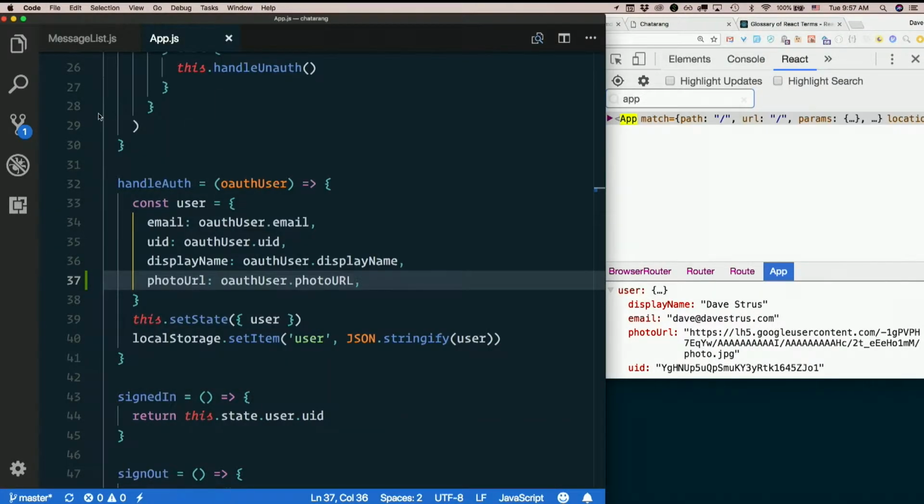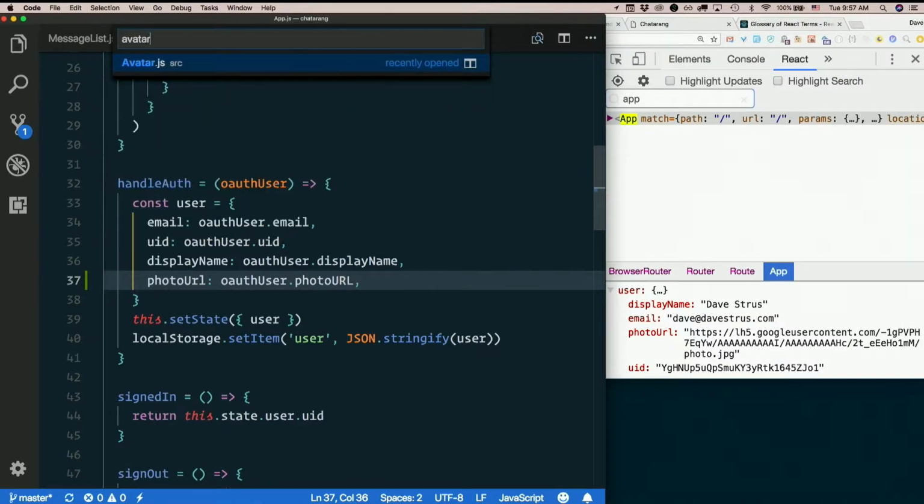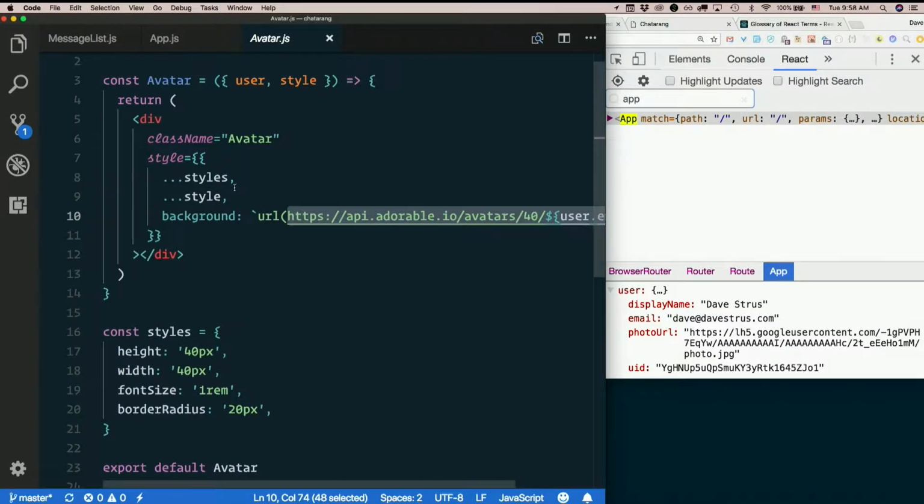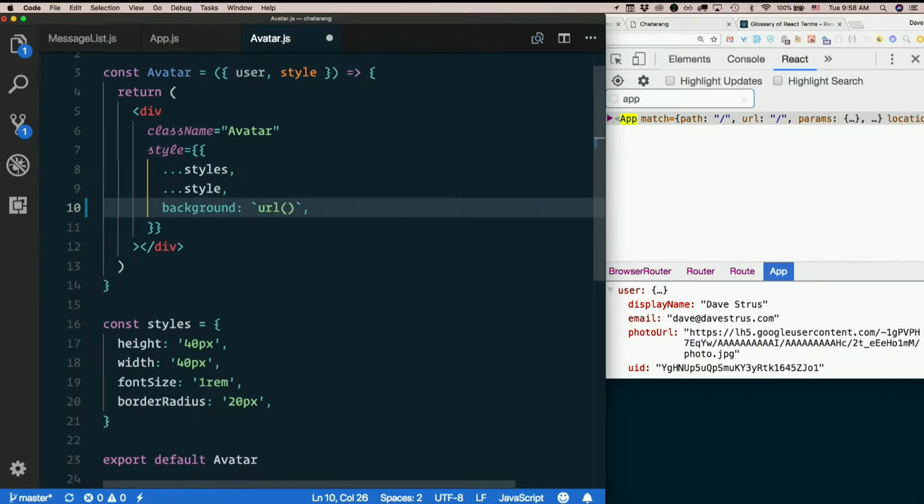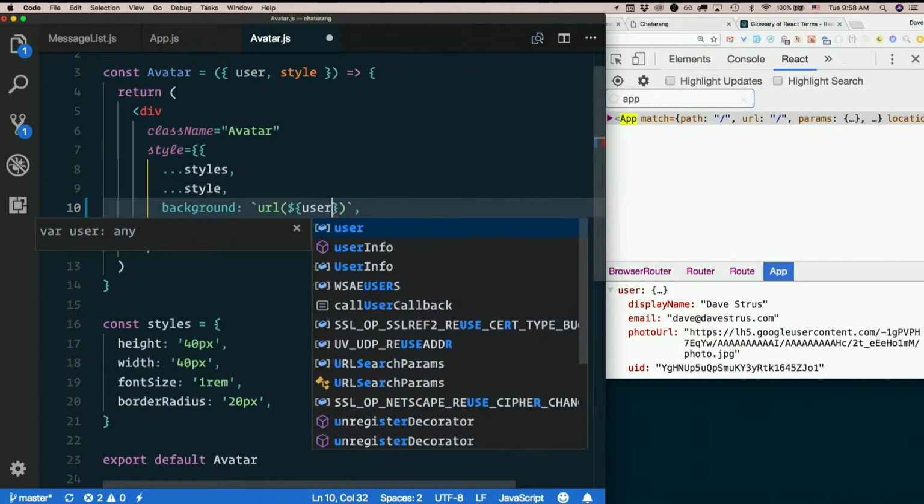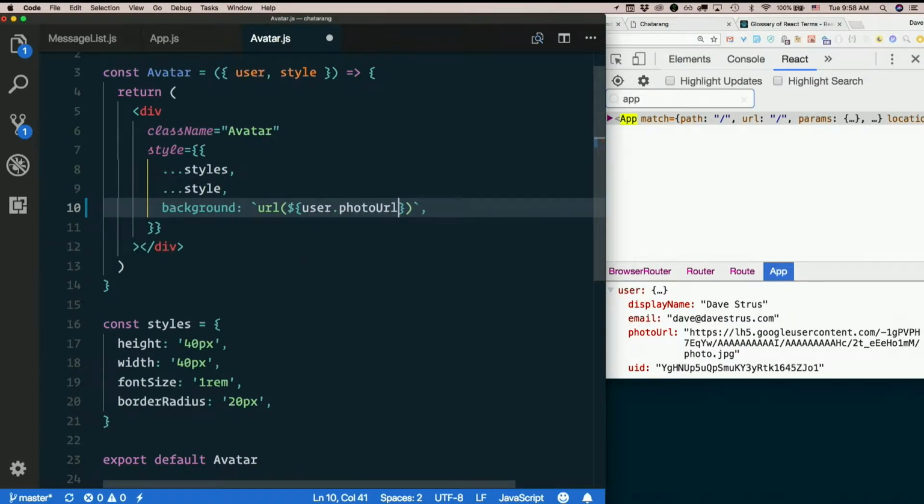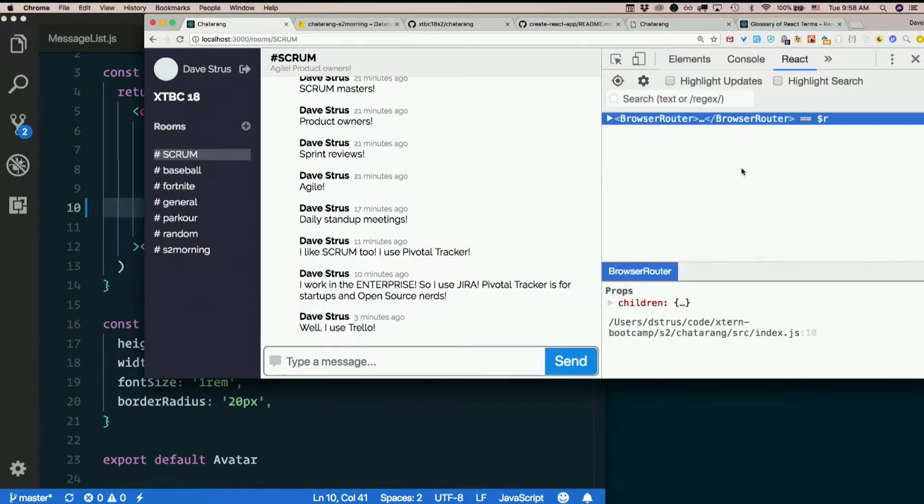So what we can do, we have a separate component for avatar, right? So this should be easy. So instead of URL, this thing, we'll just do URL user.photoURL. And I think it's there, but it's gosh darn huge, yeah.